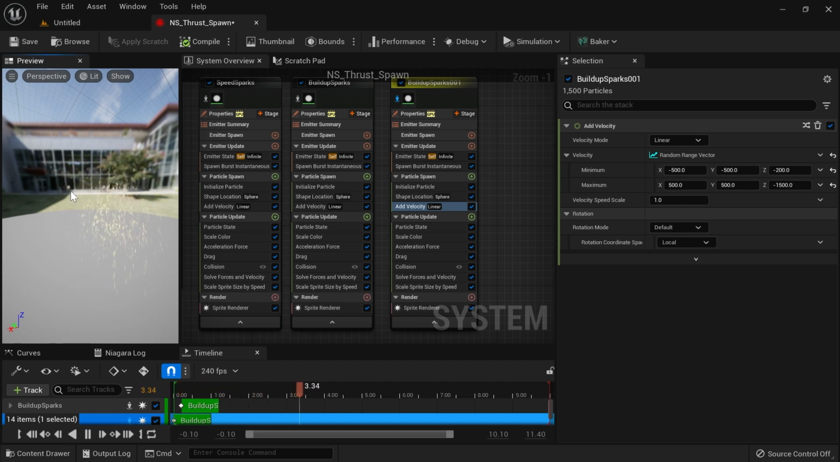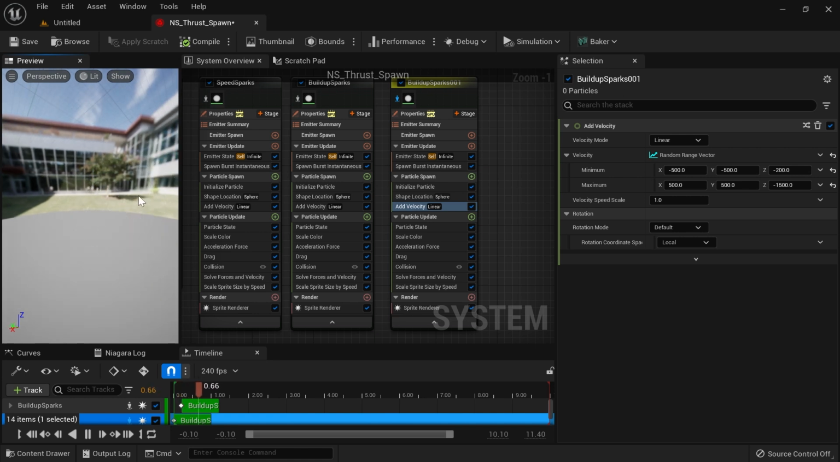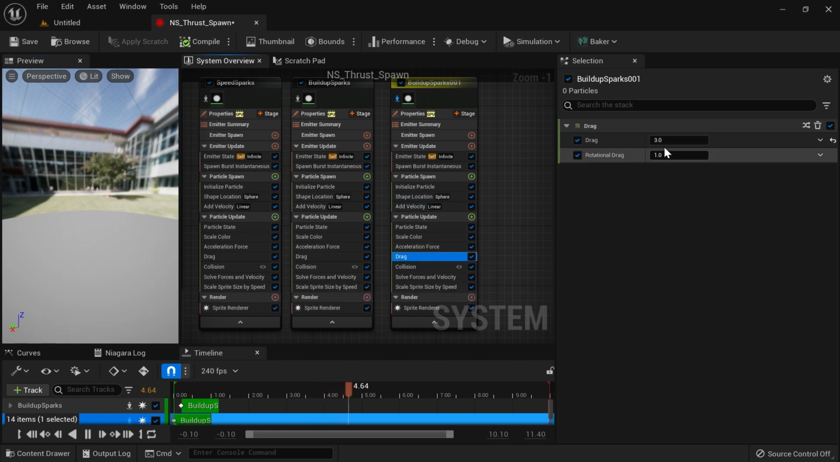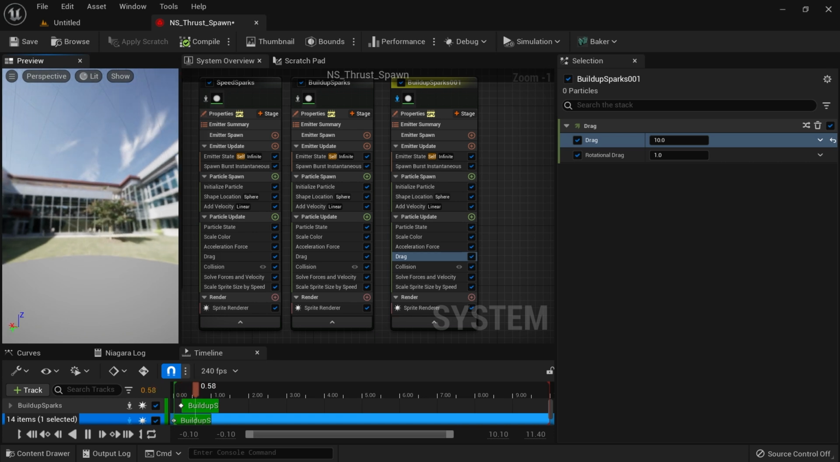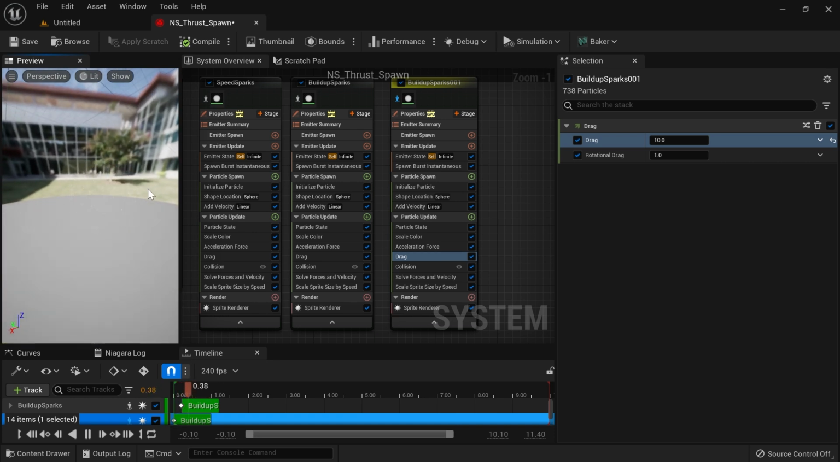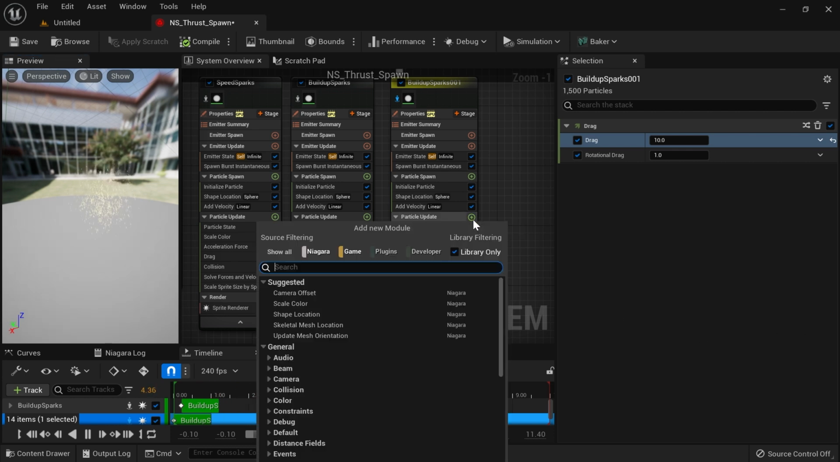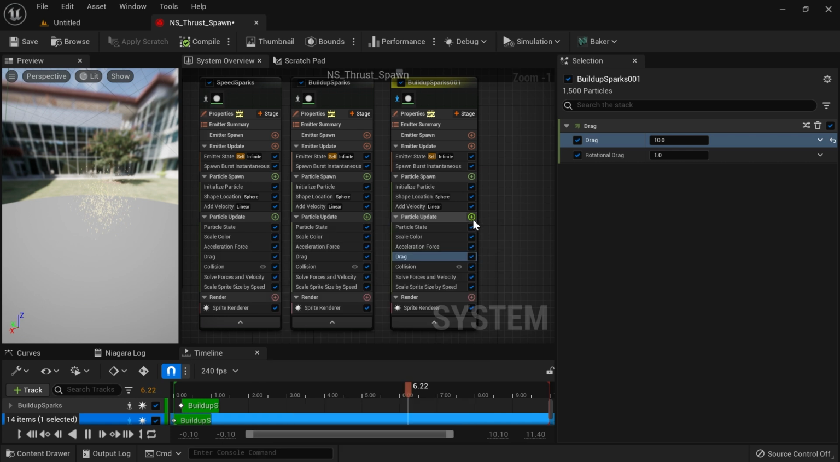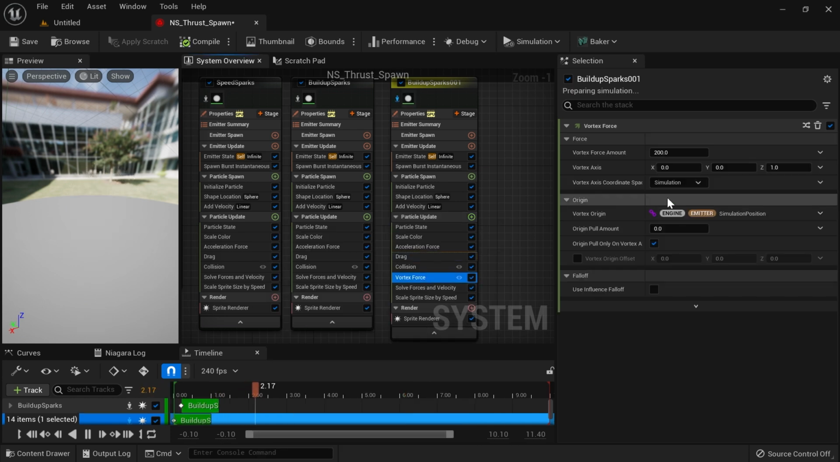The speed, I think maybe this needs a lot more drag. I want them to stop like halfway this current distance. So what, 10? Yep, something like that. And I want it to have a different motion. So what about a vortex force? Vortex force, let's make this be okay.